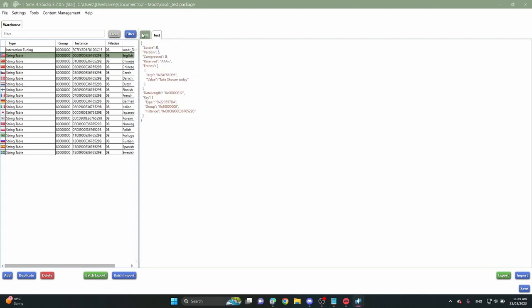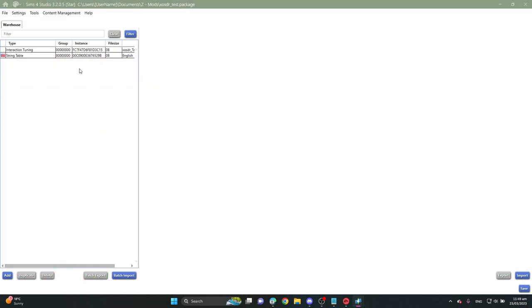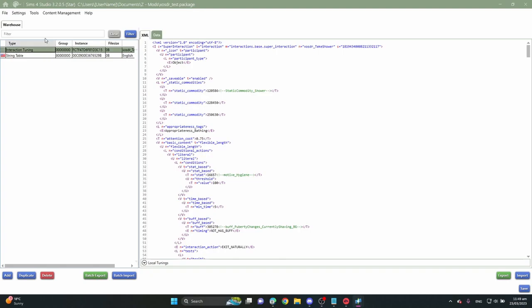That's just an easy way that when people download your mod that is in a different language, they can still have the text of the interactions in English, and then they can decide themselves if they want to translate the strings. Again, there will be another tutorial about that. For now, I'm just going to delete the other languages.